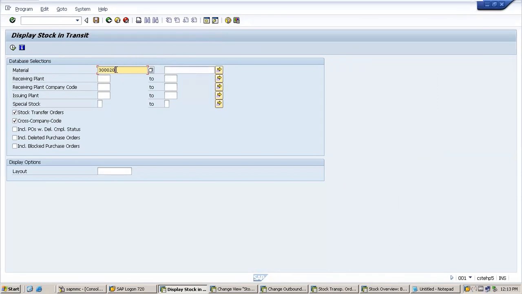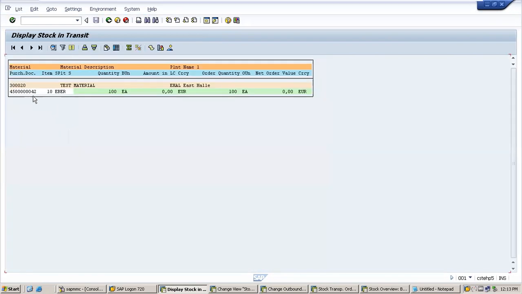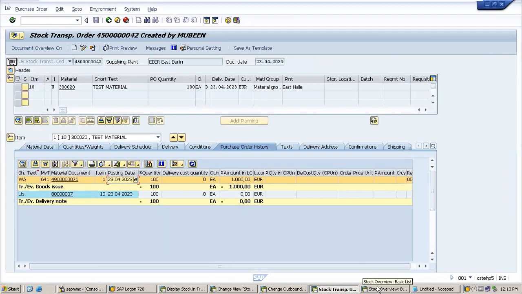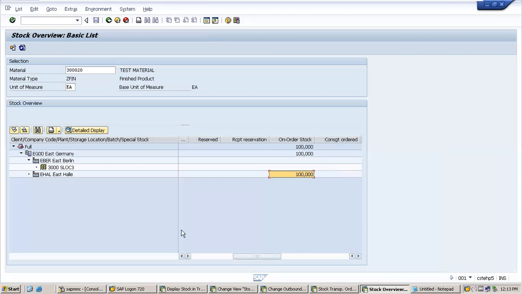Here we can mention for this material, I want to see the complete stock in transit information. If I click execute, the system will tell, okay, there are 100 quantities in stock in transit, which is against this purchase order. So you can get all the information of stock in transit in this report. Even in MMBE you can check it. Fine. Now, what happens? Goods issue has been done.